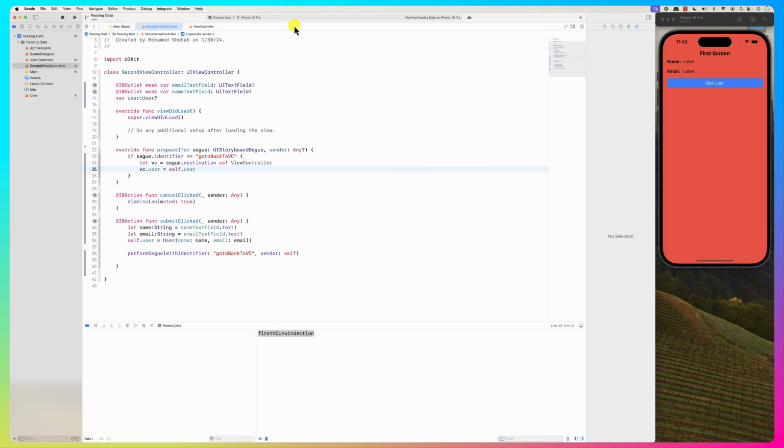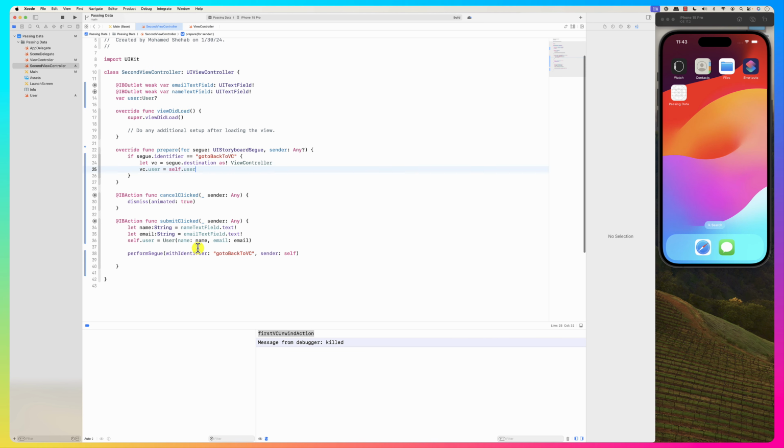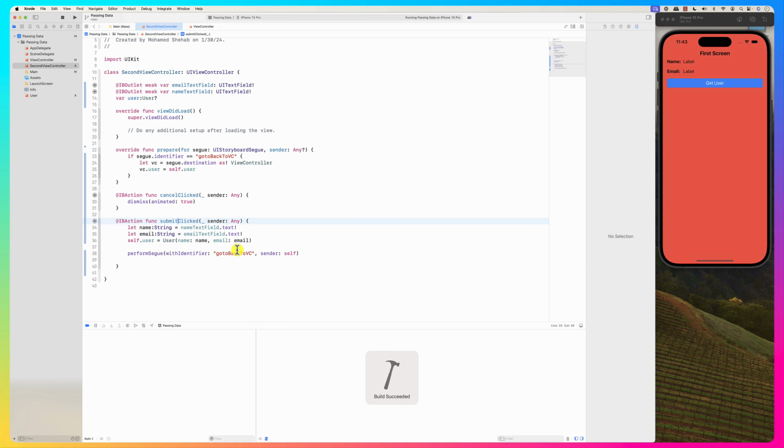Now what I want to do is in here, I'm going to put a breakpoint, and I will run this code. What this code does is that when you click submit, it gets the user, grabs it, and sets it to the user inside the second view controller, and it performs the segue to go back. Before going back, we're going to prepare for segue, and we get the destination, which is the view controller that's in the back, and sends it the user.